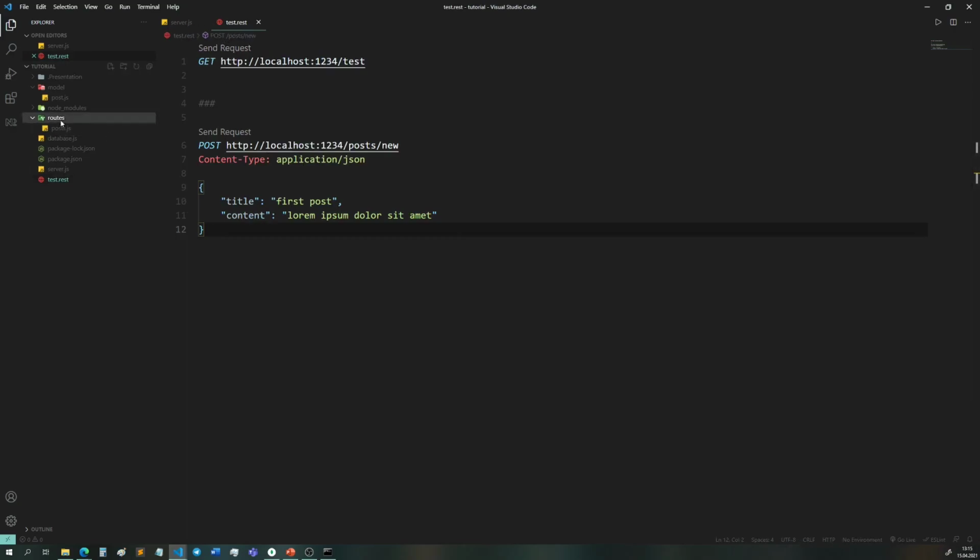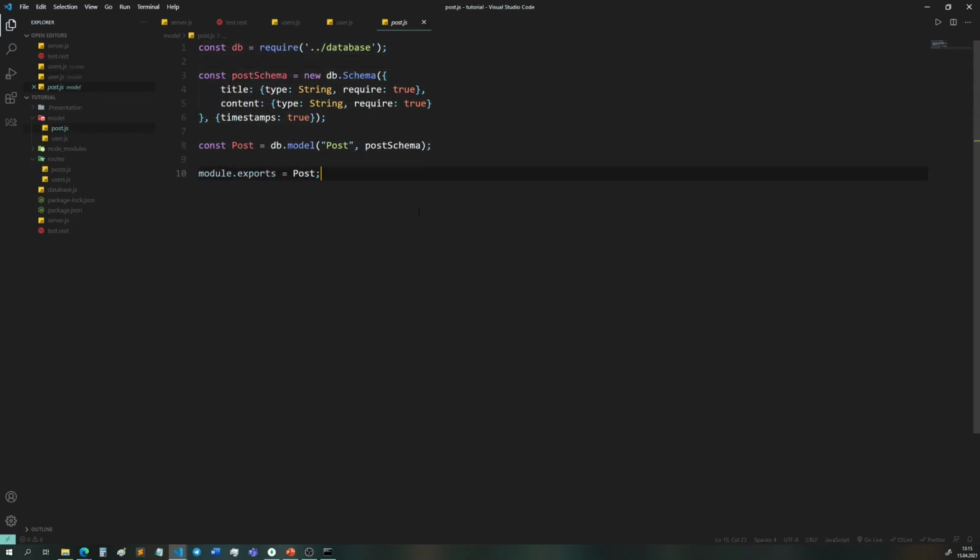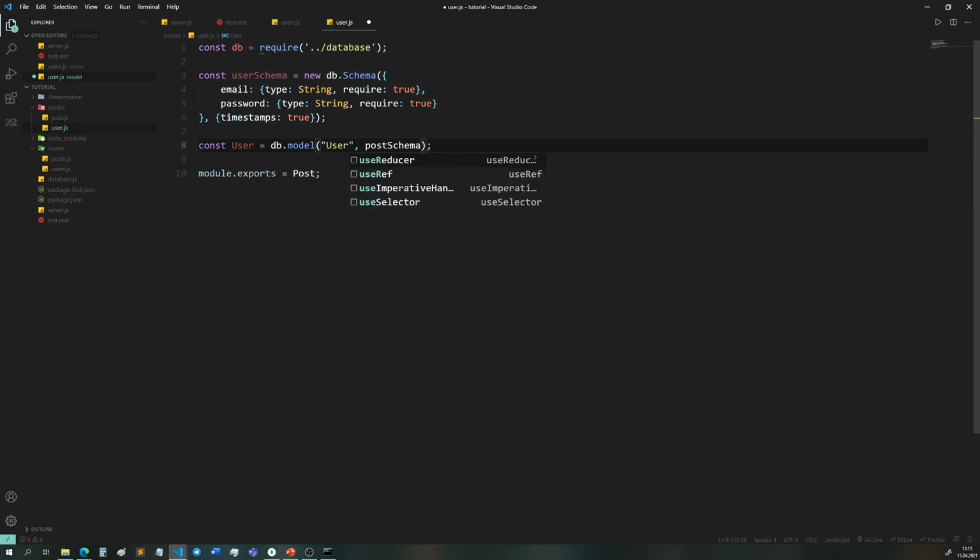Okay, so let's create a new route for our users. So users.js. Also, we need a model user.js, and our user will be very similar to the post. We'll just have user schema here, and not title but email and password. And the timestamps can stay. And of course, user will be a user, and it will use a user schema. And of course, we want to export that.